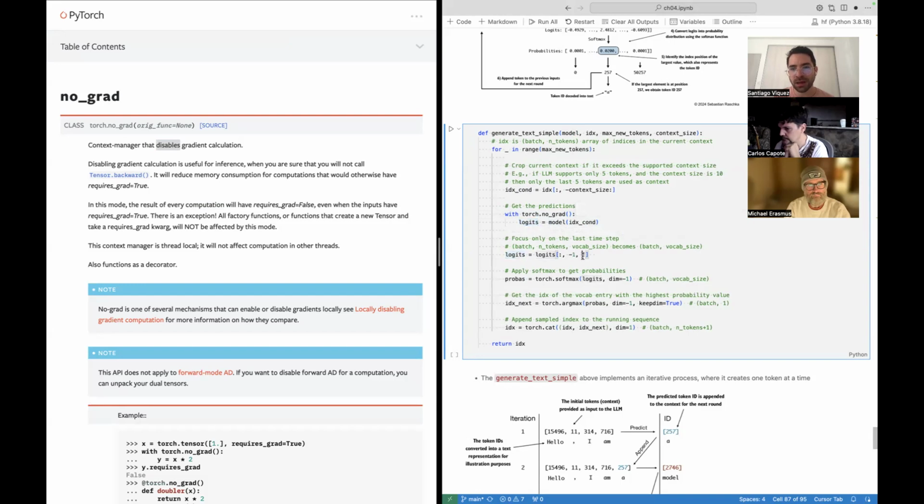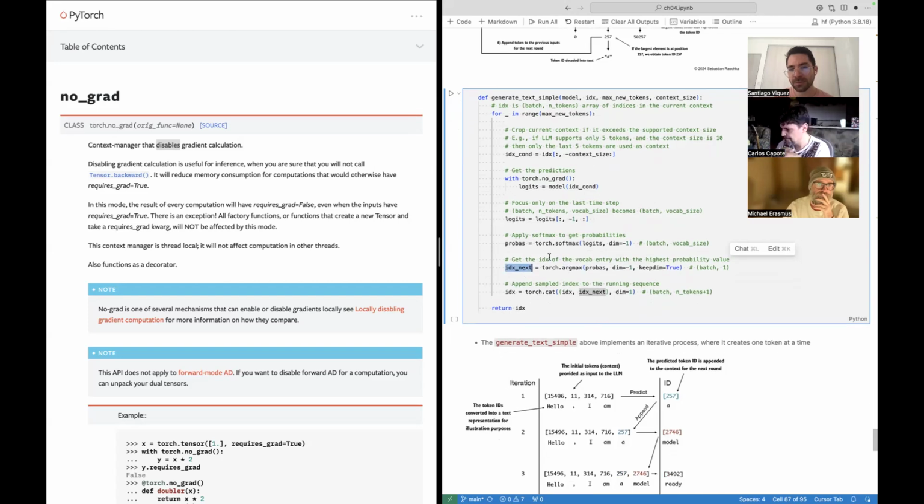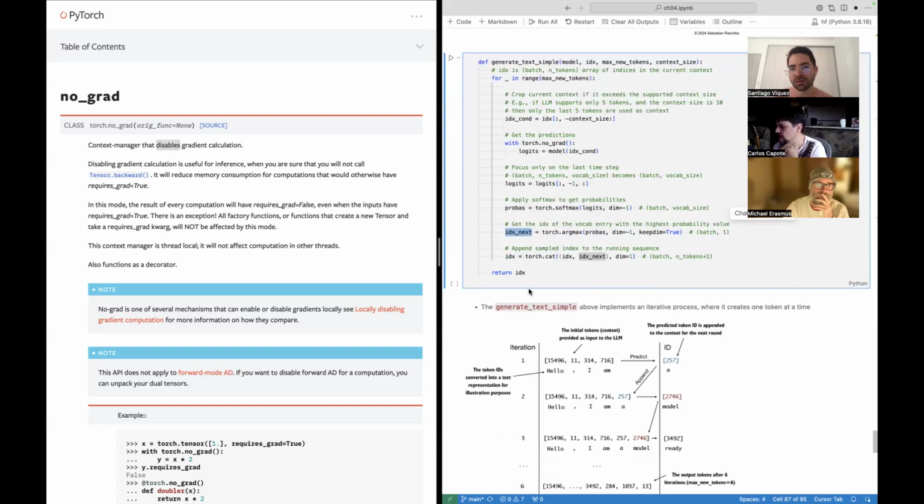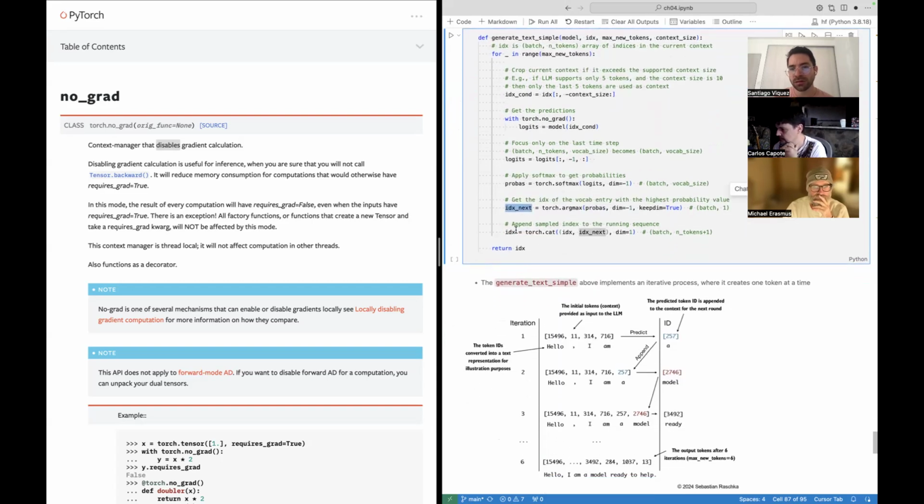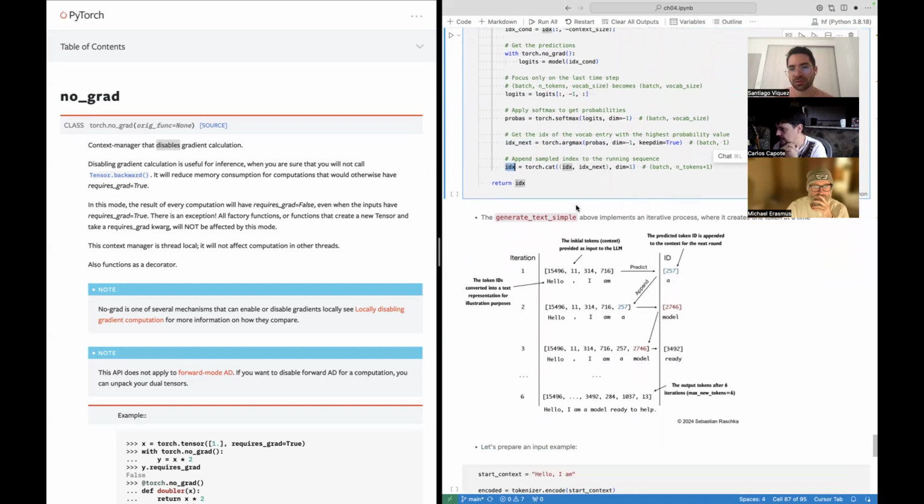We care only about the last step, the step that the model produced. We pass these logits to a softmax function to turn them into probabilities. We use these probabilities to get the position of the highest probability value, and in this case we get the ID of that token, and we concatenate it to the initial inputs.